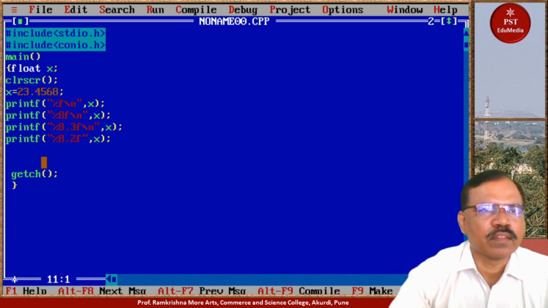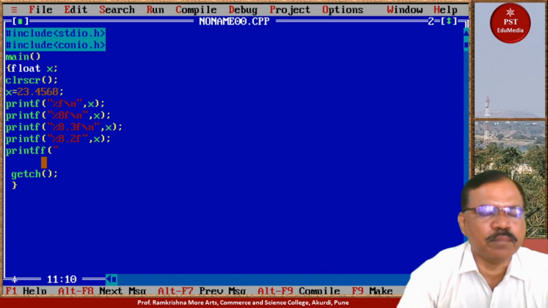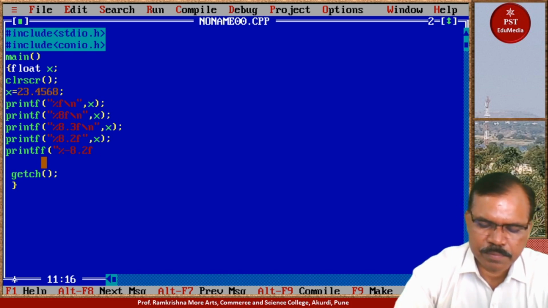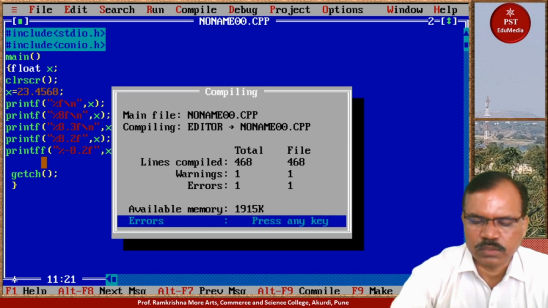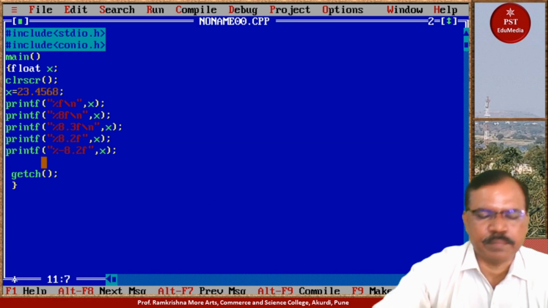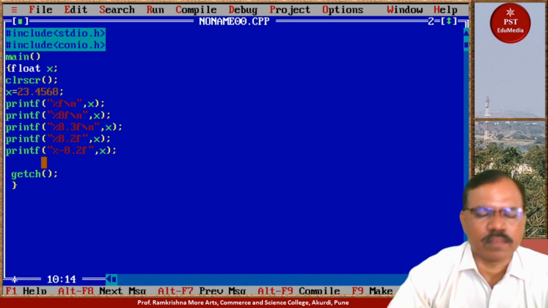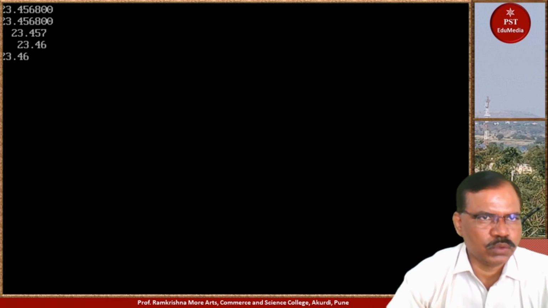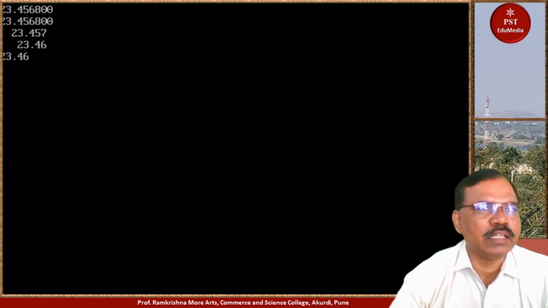If we take the same one here but with a flag, printf in bracket in double quote percent minus 8.2f, double quote is completed, comma x, and if we run this, there is one error. So what is that error? In printf, I have to give backslash n here. So Control F9. Now see here, 5 places are used, 3 are vacant, but the number is left justified, and the cursor is blinking on the 9th place.